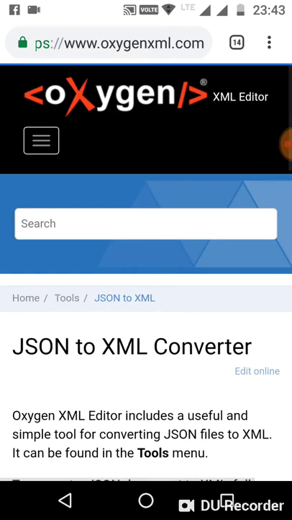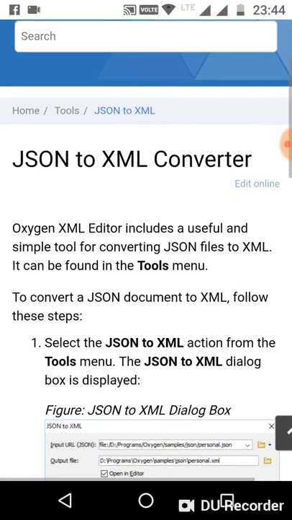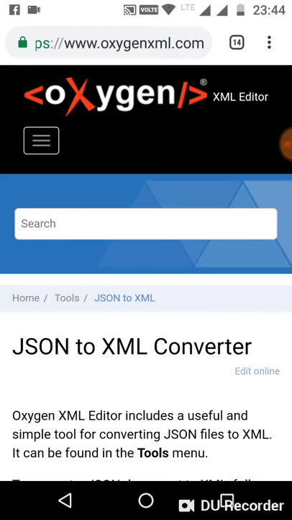Suppose you want to convert XML to JSON or JSON to XML, for that the Oxygen XML editor is there. Through that we can convert from JSON to XML. Otherwise many other tools and plugins are also there. So for that you can convert XML to JSON and JSON to XML also.